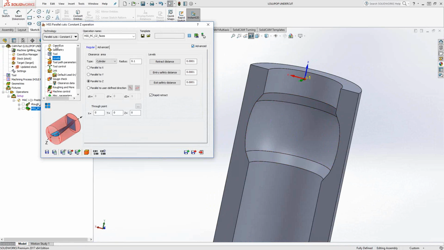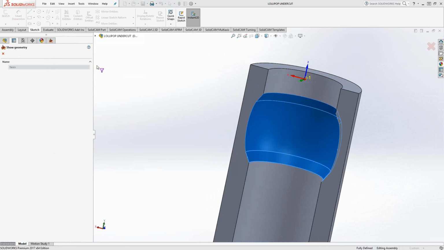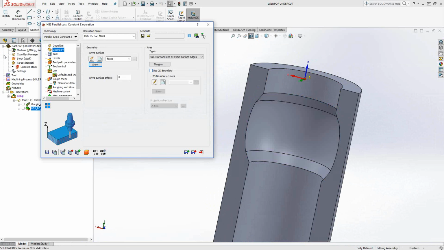So again, we're using an HSS operation. My faces are just the internal surfaces there. HSS is a surface-based toolpath, so it's automatically just going to go right to those surfaces. But it understands that that top one, and maybe the little bit at the top of this one, is going to be undercut. It's going to approach it from the underside.